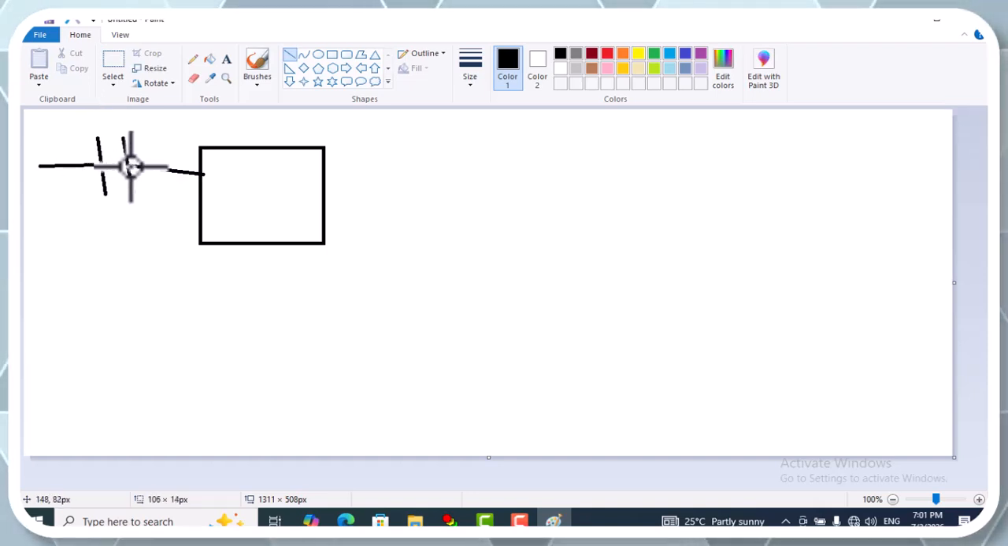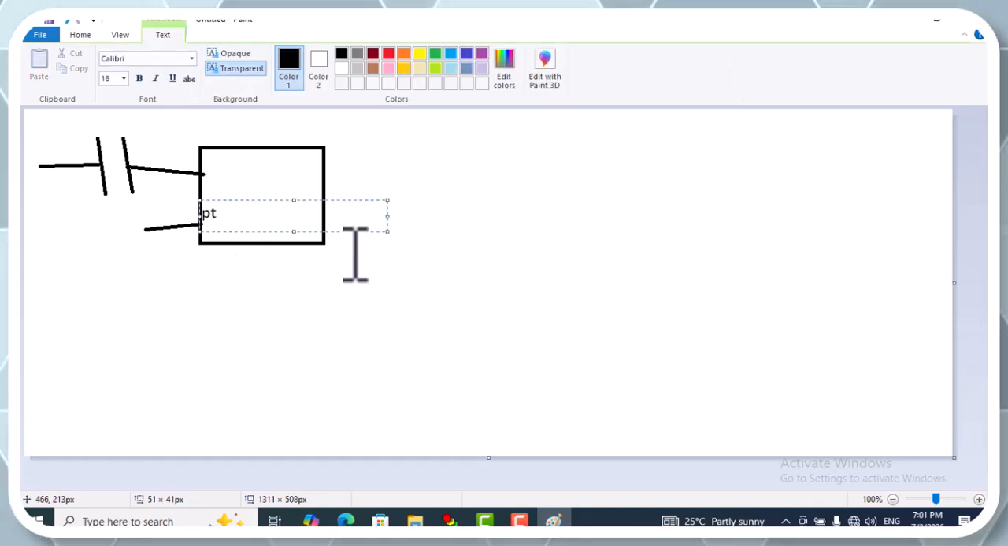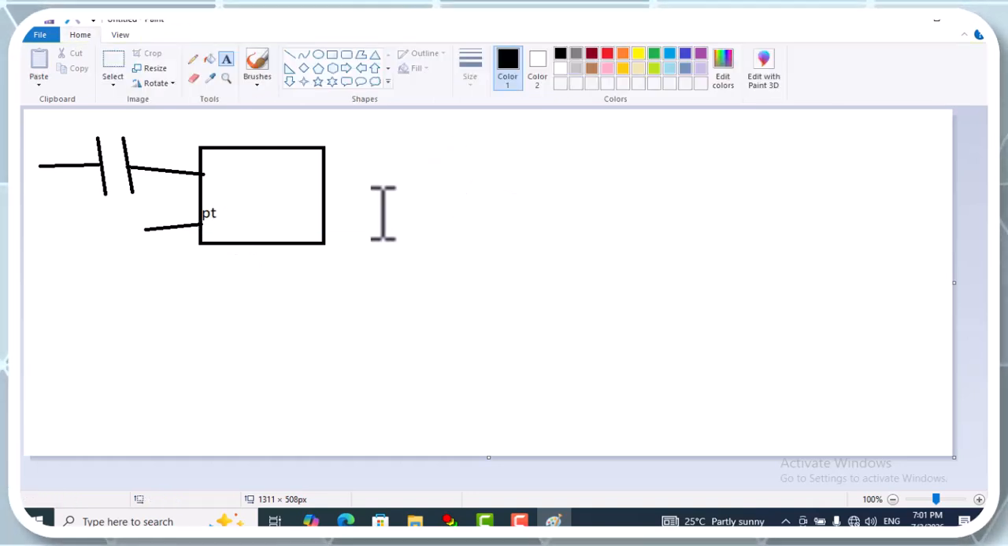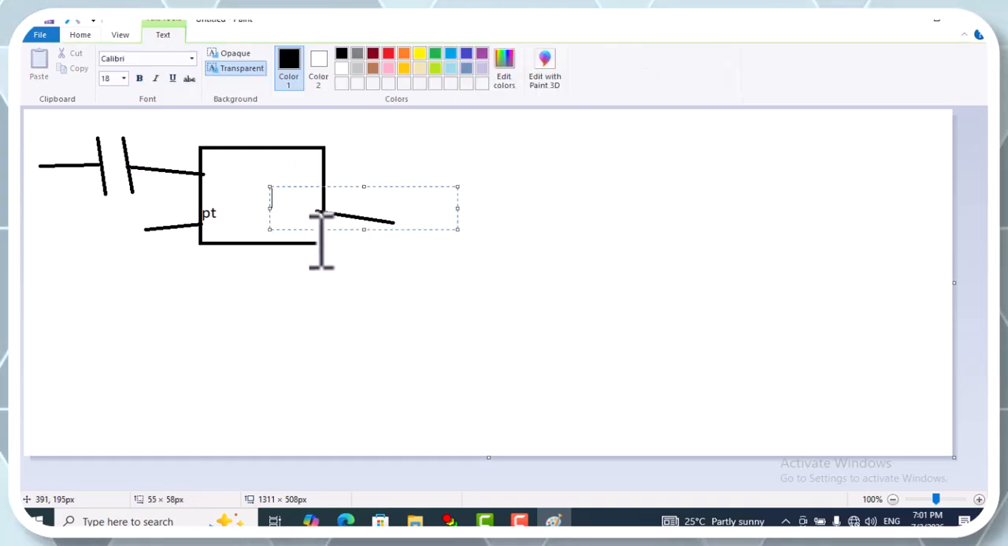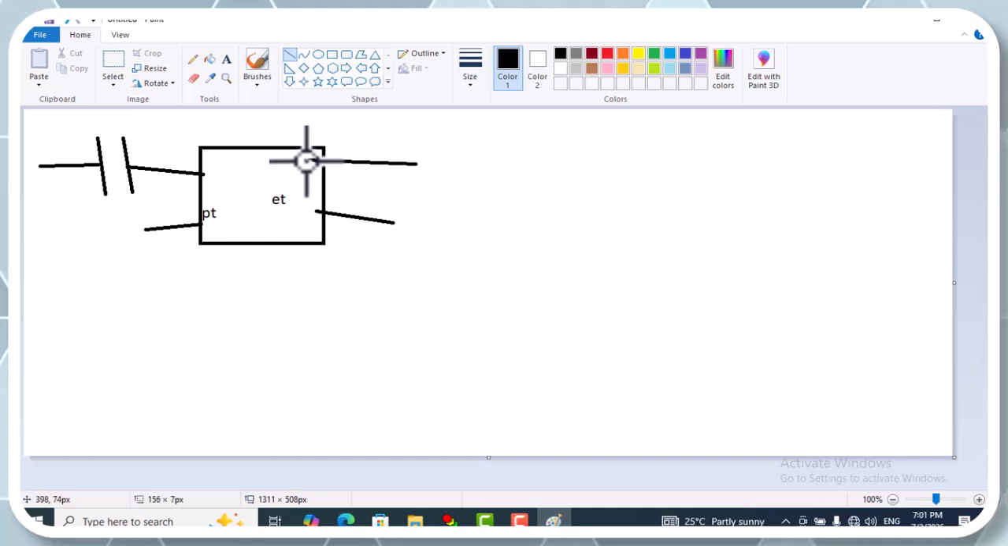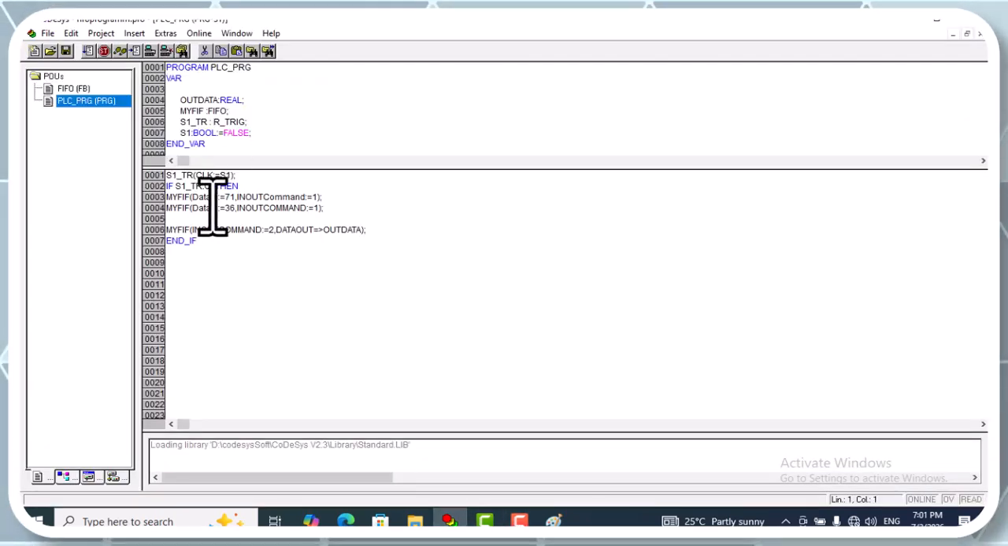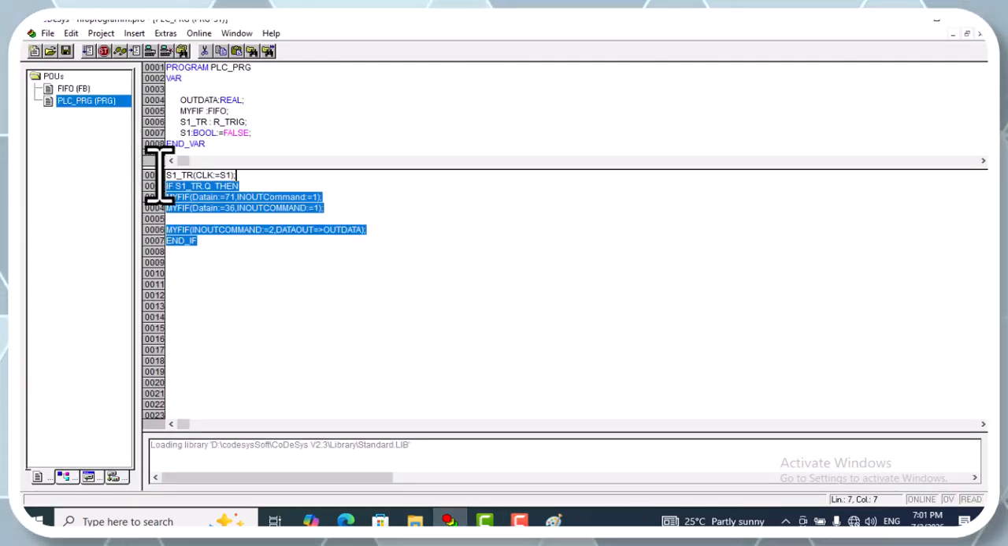We have the input for enabling our timer, and we have the PT for the timer time, and we have the ET, sorry, for the timer real time, and our output is the Q. So let's start writing our program, and let's delete this one.